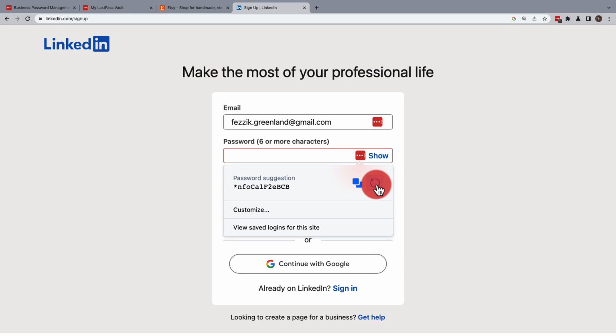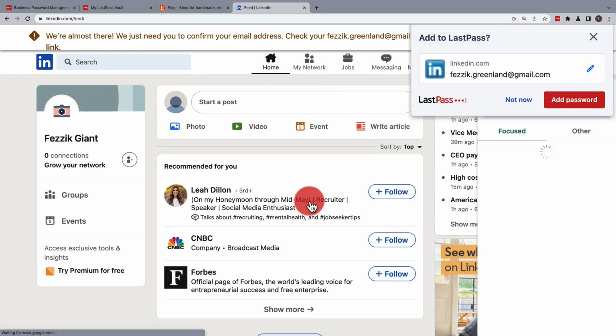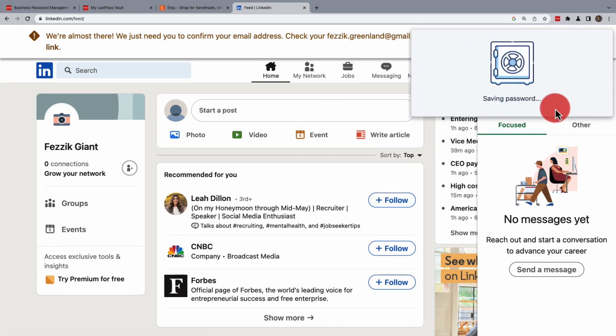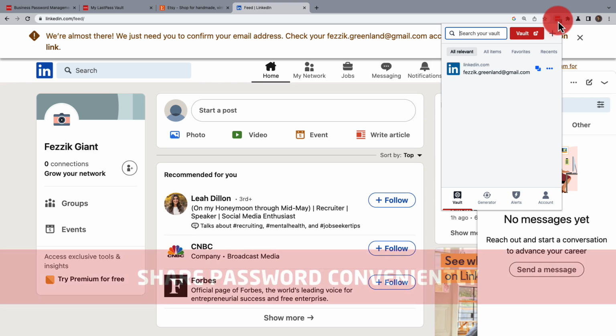This ensures web services are protected by a strong, unique password, and when everything is set up on the site, LastPass will ask if you wish to save the password for future use. Then, you can always access it from your vault or browser extension.